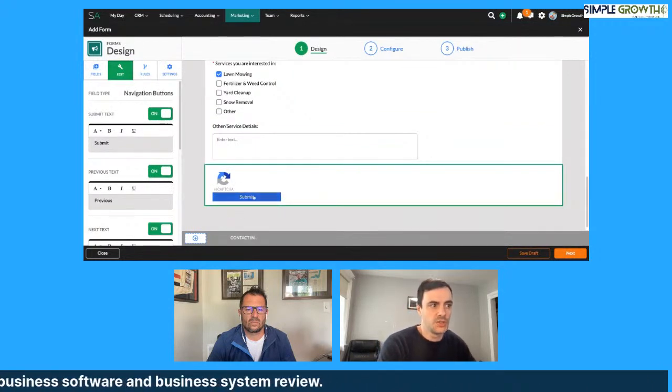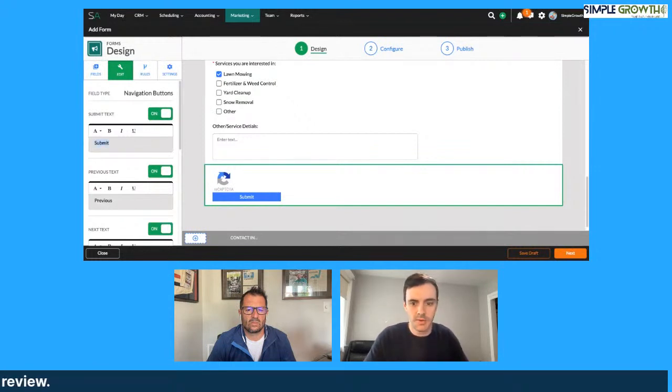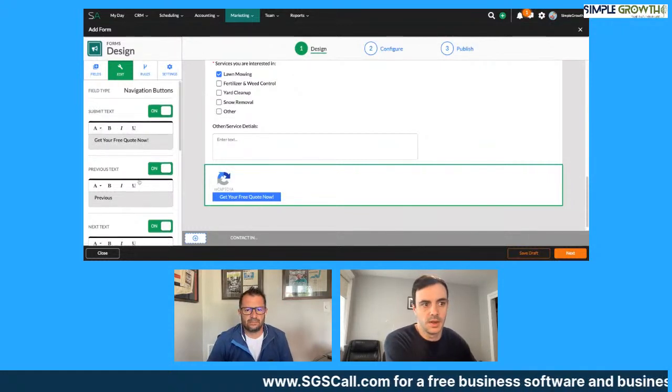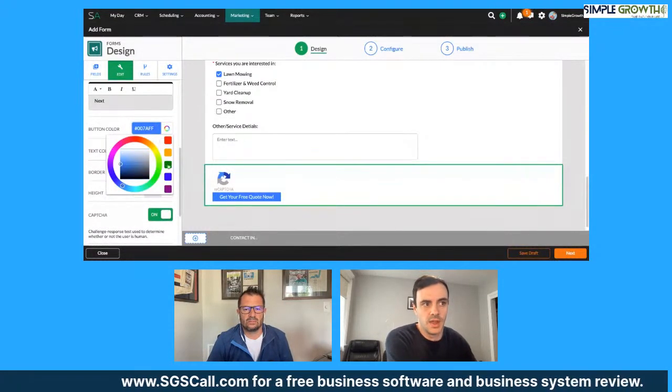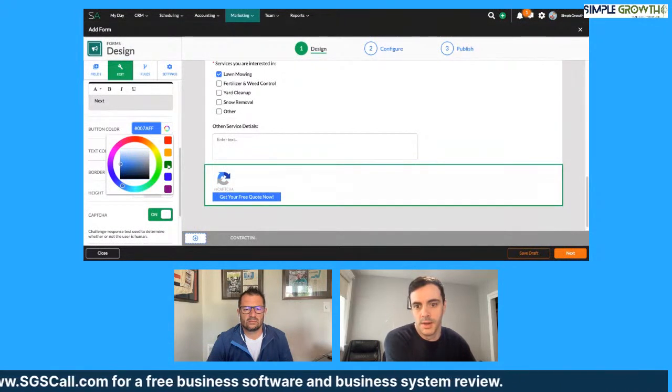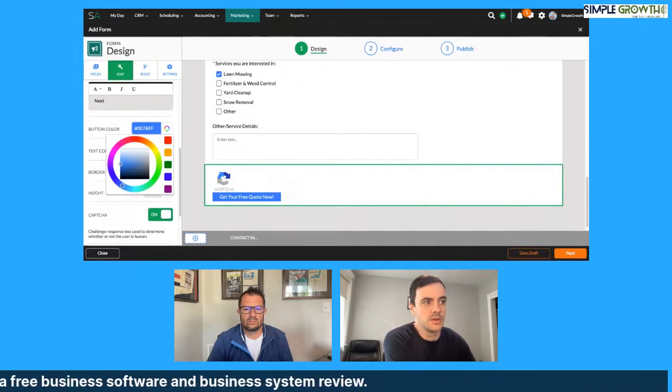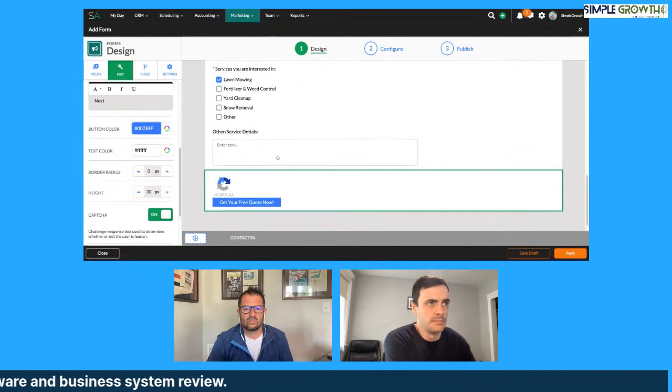If you want to change what this submit button says, you can just by clicking on the button. So you might want to say, get your free quote now, whatever you'd like it to be. And I think you can change the color and stuff like that. So if you want to brand it up to your branded colors, that's great.